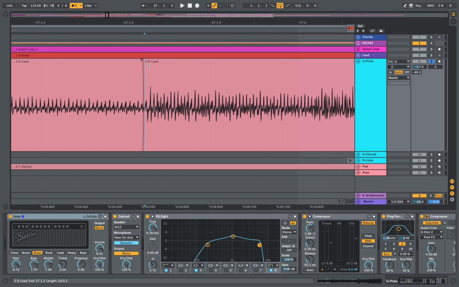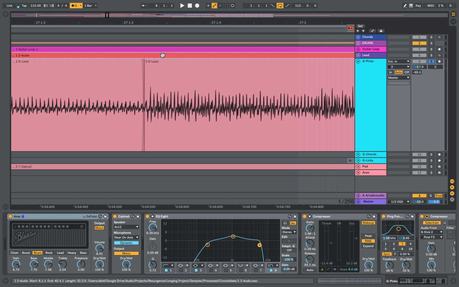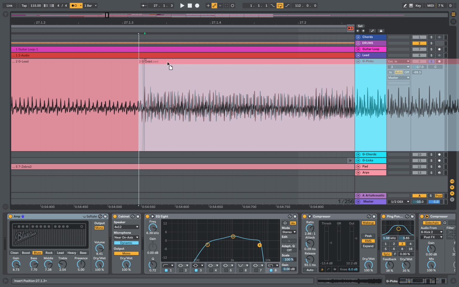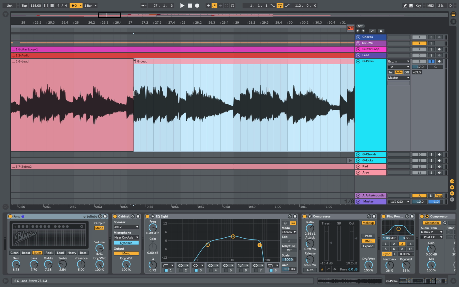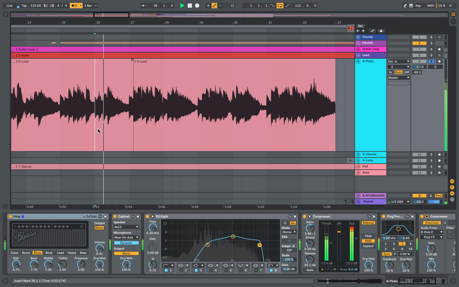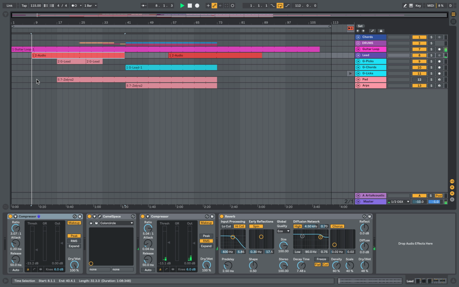I also know that this note should start at 27.1.3. So I'm going to go ahead and just move this over. And I'm going to zoom back out. And now let's listen to it. Again, it's subtle, but this is the kind of editing process that actually makes your audio sound great.